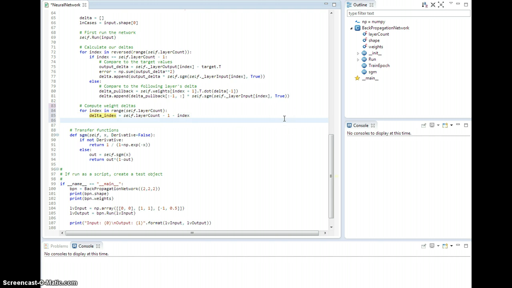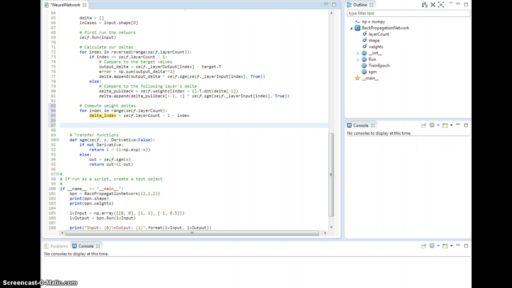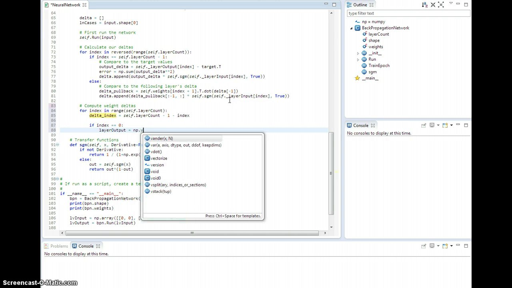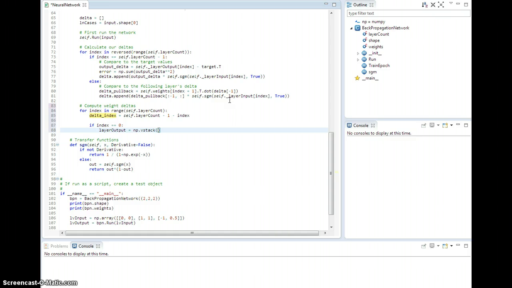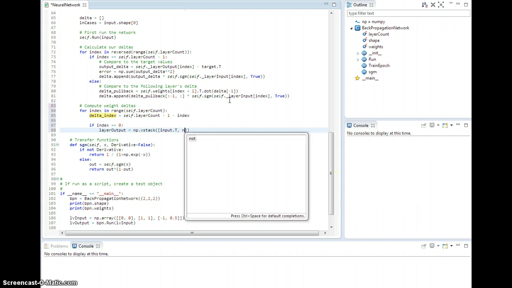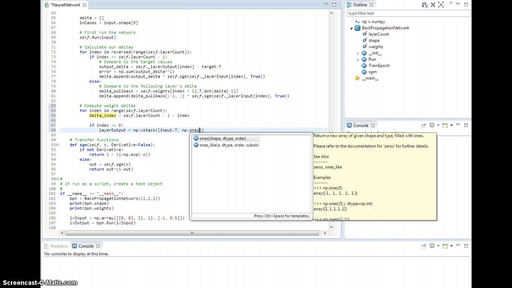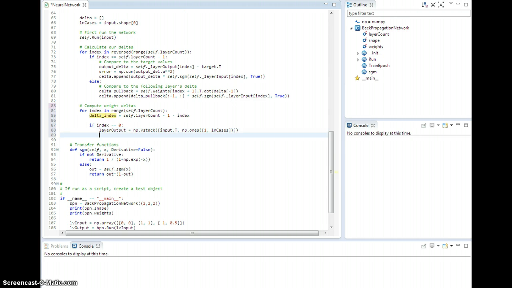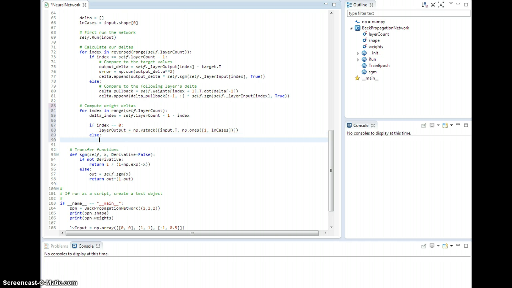All right? Okay, so the first thing we need to do is get a list of layer outputs. So let's go ahead and compute those. If index equals zero, layer output equals numpy vstack. This is going to be just like when we did the run, so input dot transpose, and I'm going to append a bunch of ones, one row, and as many columns as there are cases. Okay, so that's if we're looking at an input layer.